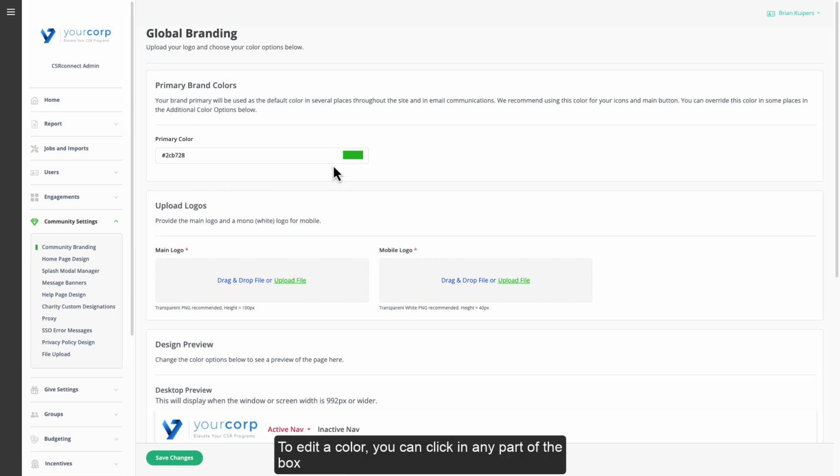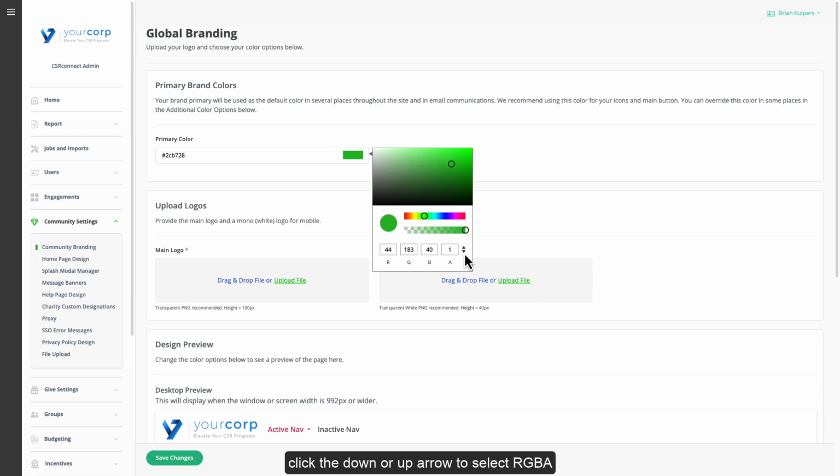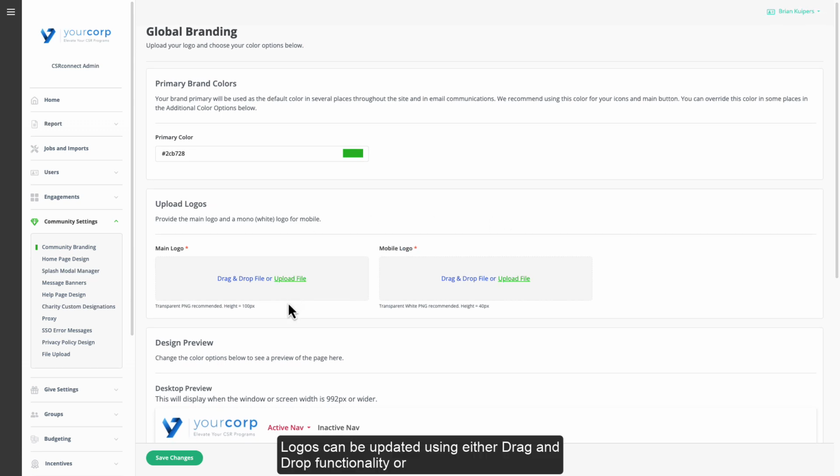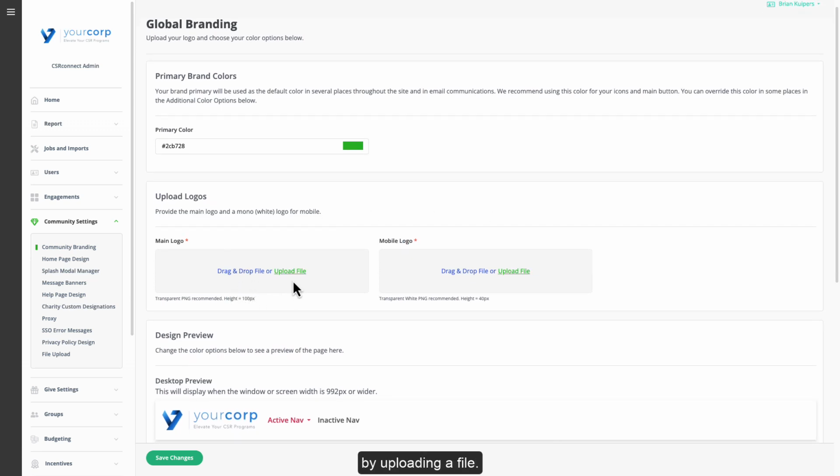To edit a color, you can click in any part of the box and you will see the color options appear. You can select hex, or click the down or up arrow to select RGBA or HSLA. Logos can be updated using either drag and drop functionality or by uploading a file.